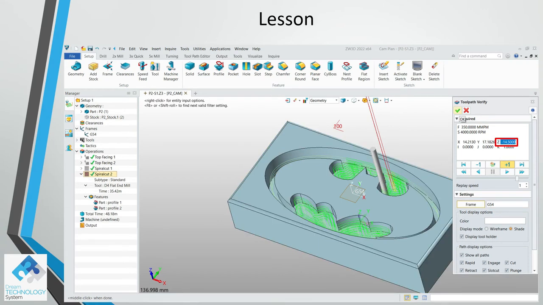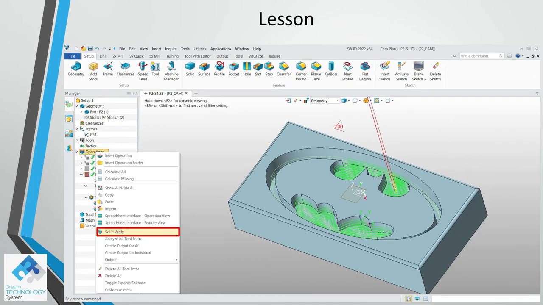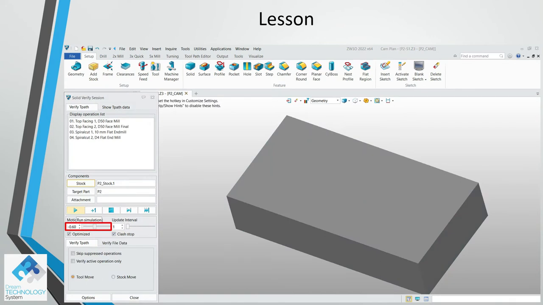The last cut is going to be Z-14.5. Minus 14.5 is because we leave 0.5 for the final cut. Looking good, so we click OK. We need to do a solid verify as well. So change the speed, cut it.